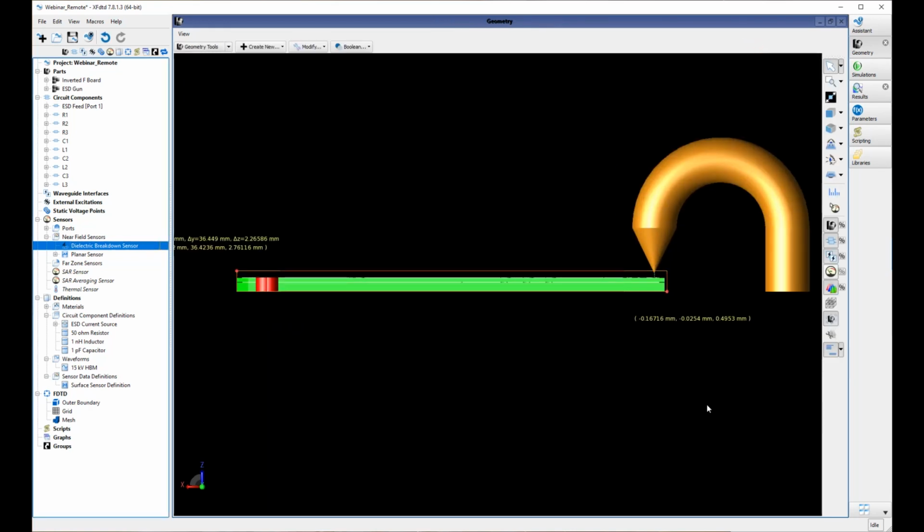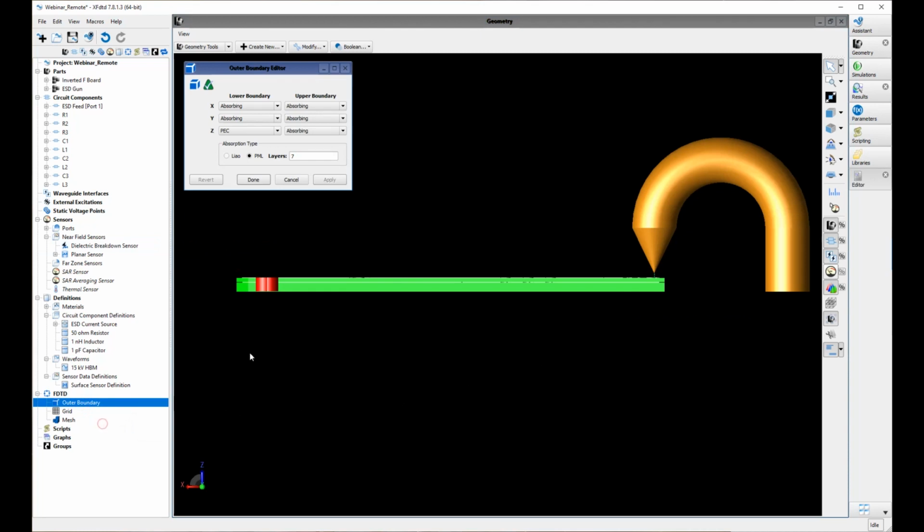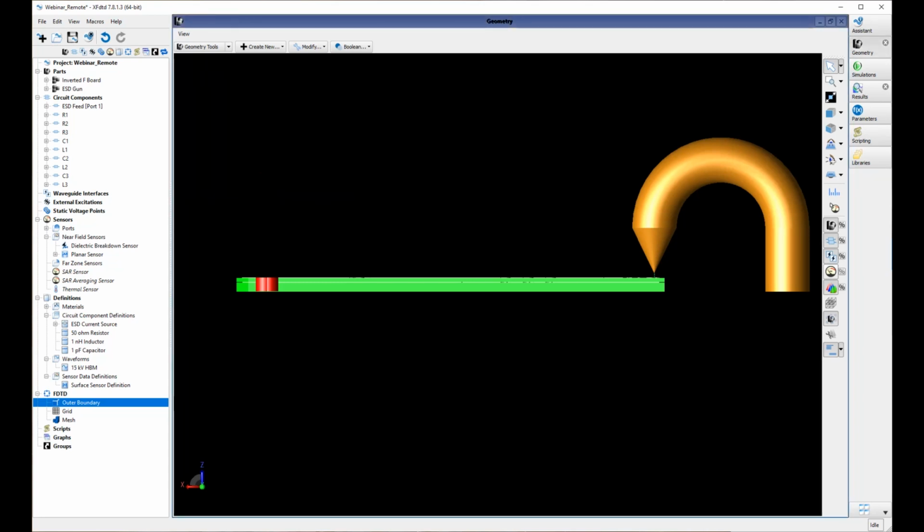At this point, we have our project pretty well defined, but we still need to set up our XFdtd simulation settings. First, to do this, we want our PCB and we want our probe to be grounded. So we're going to edit our outer boundary conditions, and we want to set the -z boundary to be PEC. Now we need to define our XFdtd grid.